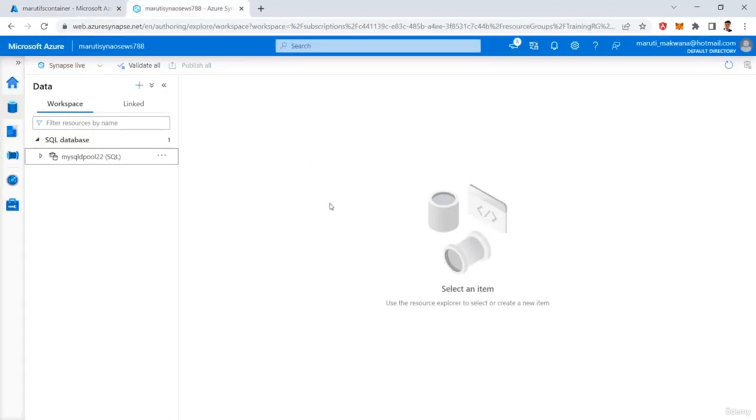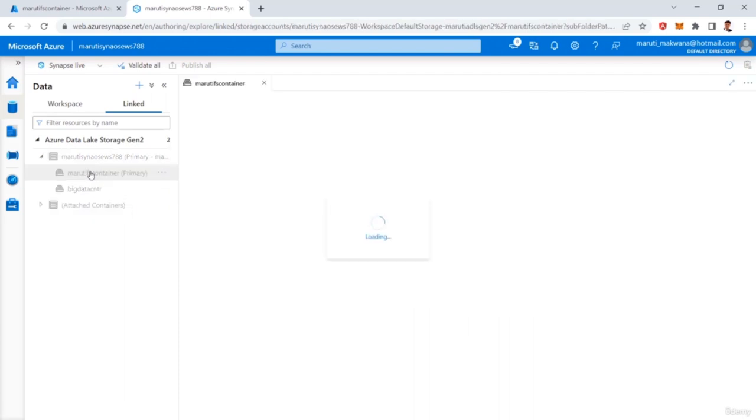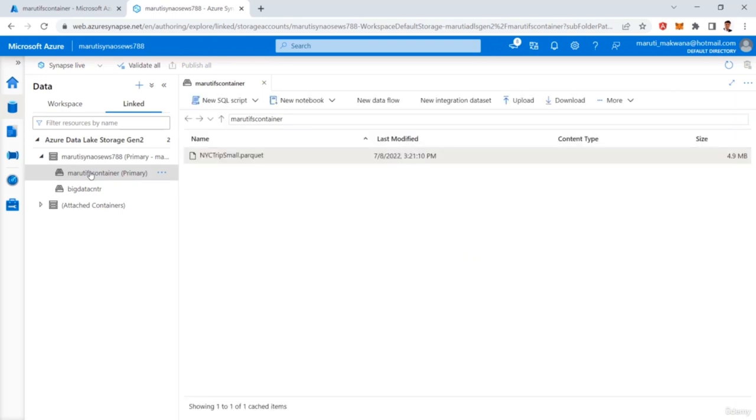Now I'm going back to my Synapse Studio and clicking on the Linked section. This is already connected with my Gen 2 storage. I'm going to expand this and find out whether inside my FS container I have this Parquet file available. It will be, obviously. If I want to get some data from this Parquet file, if I want to write a query on it, all I have to do is right click on it.